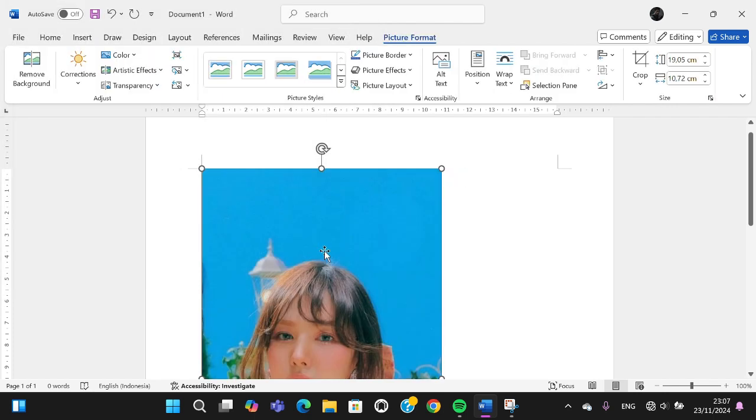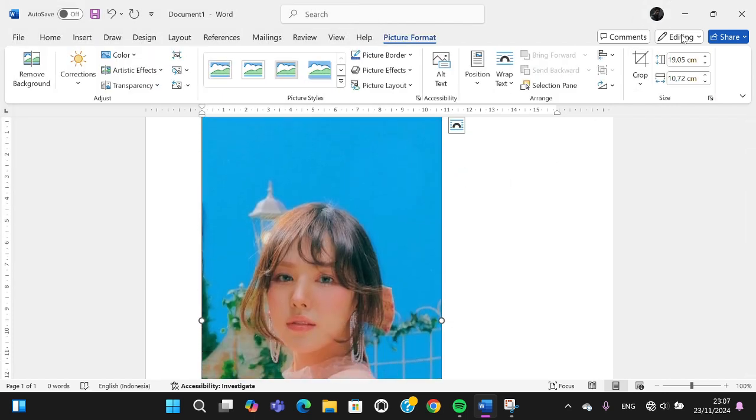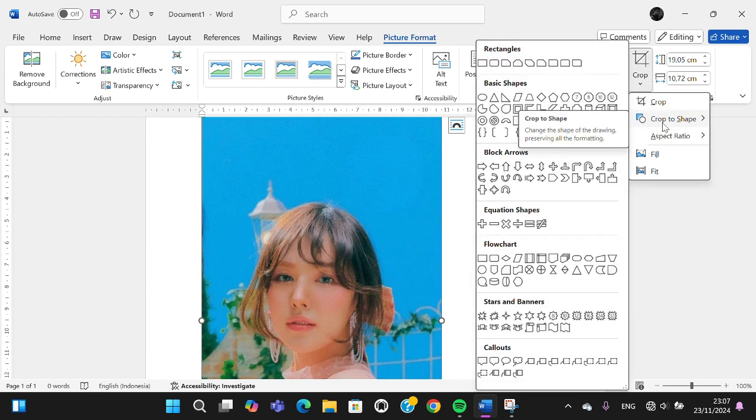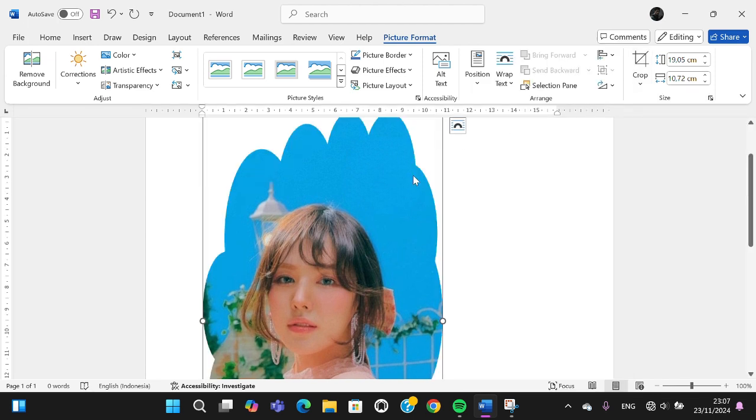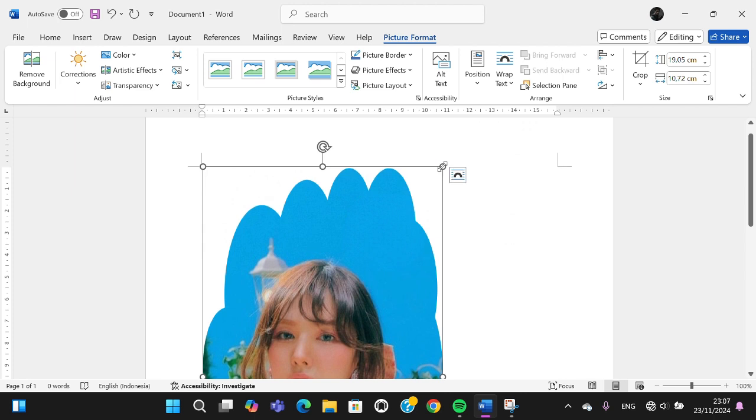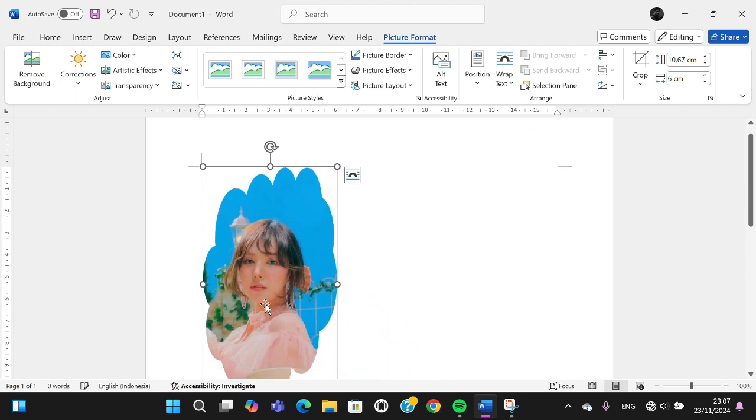Alright, and we can go to the crop option right here. You can click on this little arrow, then click on Crop to Shape, and you just need to choose the shape you want to apply. Okay, as you can see guys, my picture has been cropped into this shape.